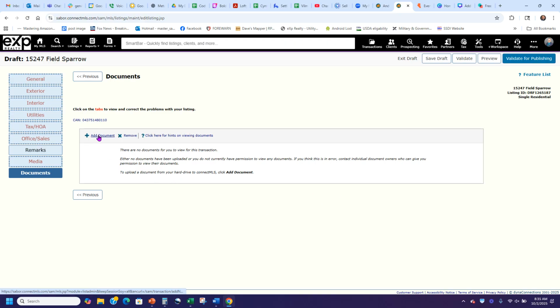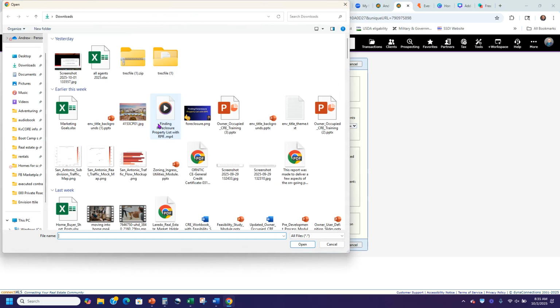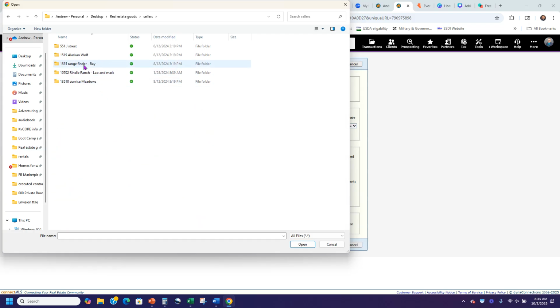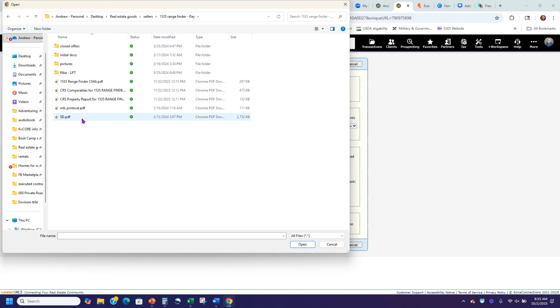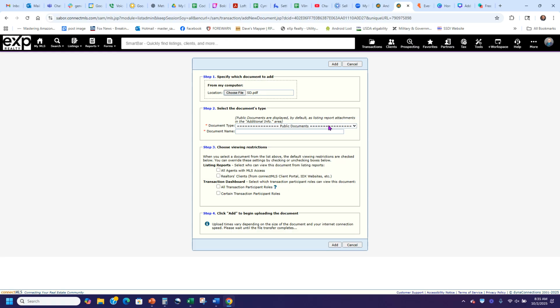The other thing you don't have to publish, but that is super important, is your documents. So again, here you're going to click Add Documents, and I would go up here and choose a file. I'm just going to find maybe a random file that I had from before. Let me find my sellers. I'm just going to grab one, for example. Let's see if I can find one. Seller disclosure, for example. There it is.